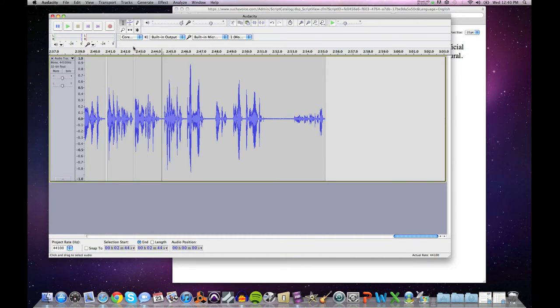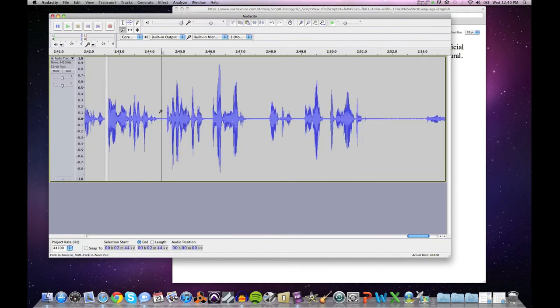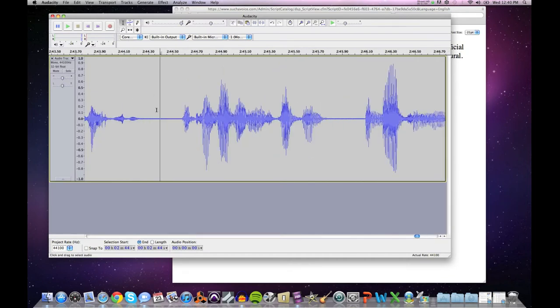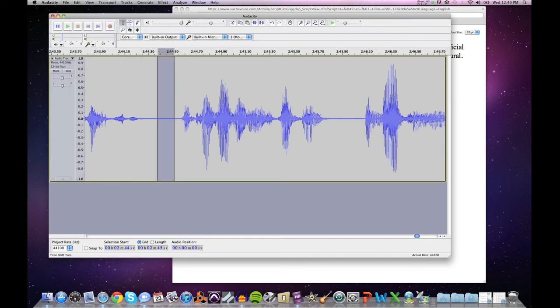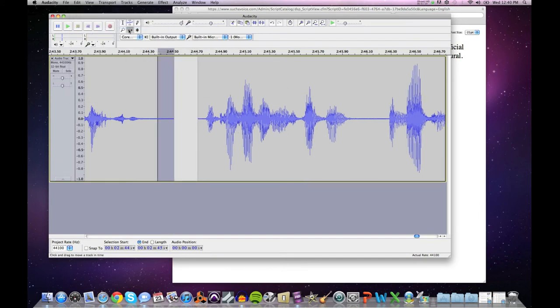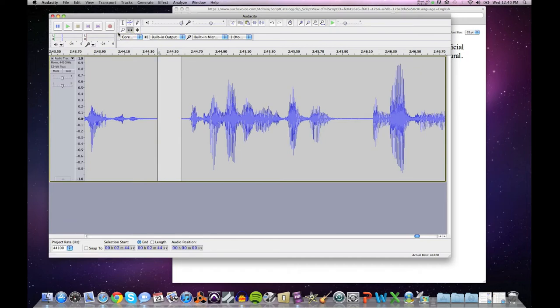So I'm going to do what I've been doing. Let me zoom in a little bit. There's some dead space right there. I know there's nothing happening there, so I can just go ahead and edit, clip boundaries, split, time shift tool, move this over, delete that.